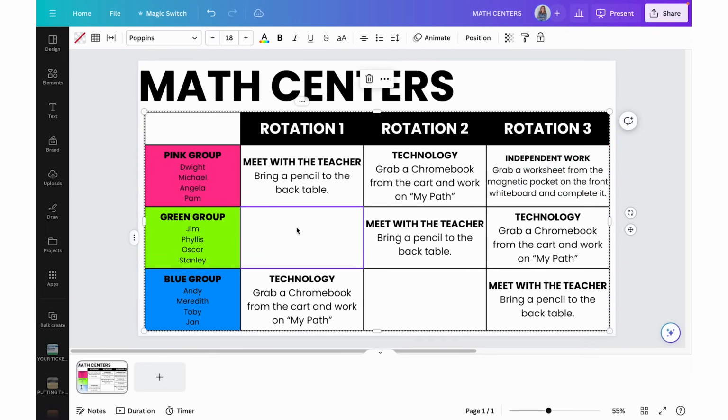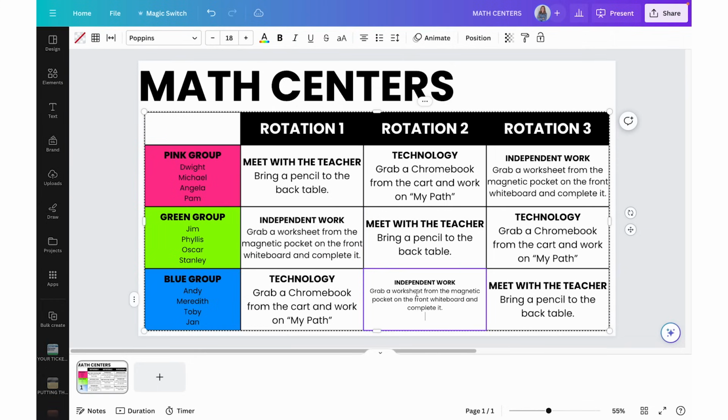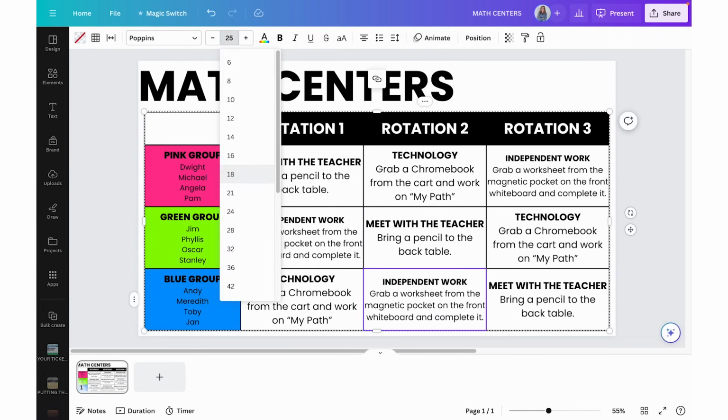That's fine, size 25, okay. Put those here and put those here. Okay. And obviously you fill it out however you need. This is just an example, but I now have that rotations slide.